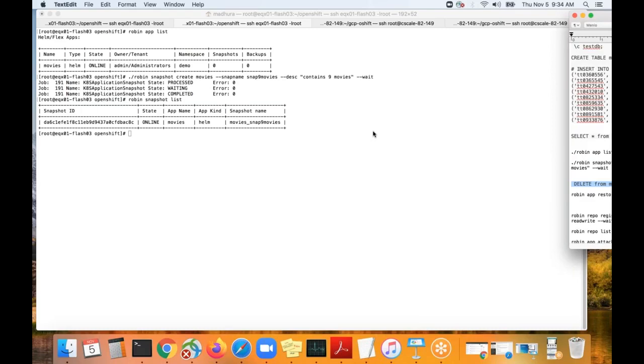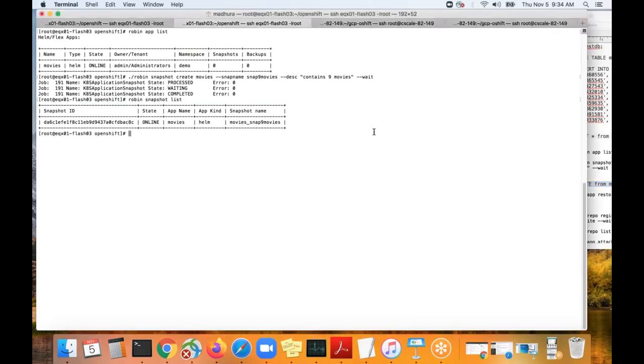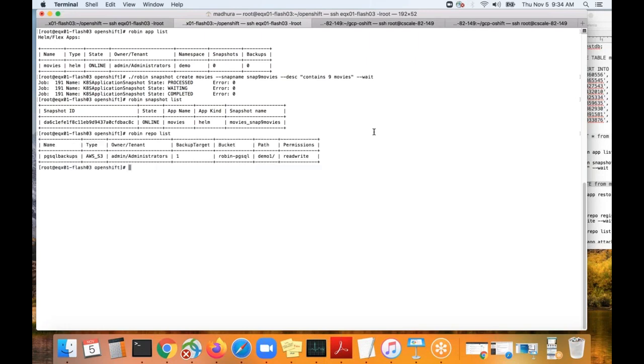Further to that, let's create a backup of this snapshot. To create a backup, at first we need a repository, like a bucket on S3 or GCS. So we have to add that repository to Robin first. I've already added one repository called PGSQL DB, and I have used an S3 bucket here. The name of my bucket is robin-pgsql, and the path is demo1. When you create a repository, we basically need access keys and secret keys as it is with an S3 bucket. That's how you let Robin know to use that repository.